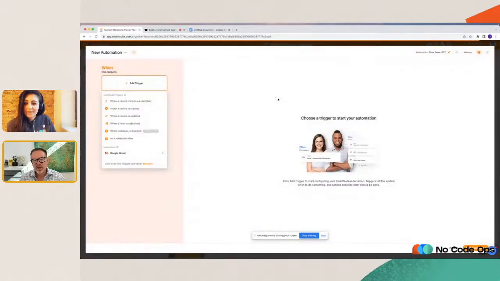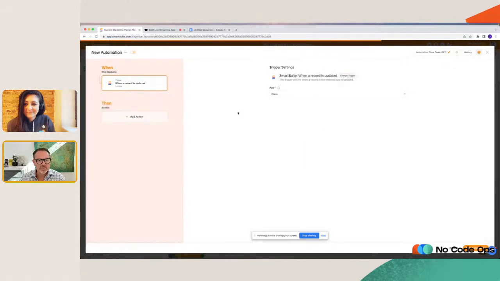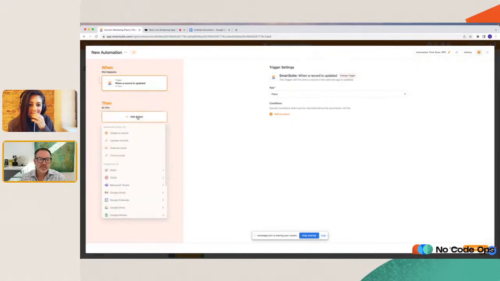The next big item is automations. Automations allow you to perform work inside of SmartSuite as certain things are happening. So I could say maybe each time a record is updated in this particular app, and I could add conditions to say what the update is, then I could take action on that. I could update records in other systems. I could add new records.